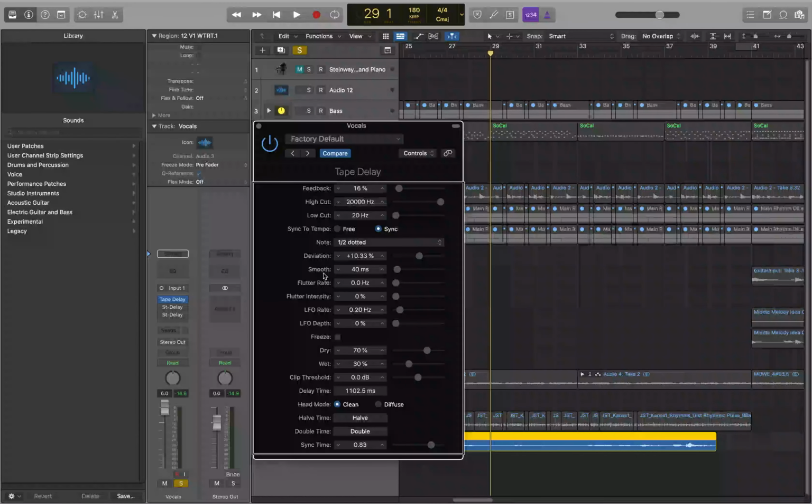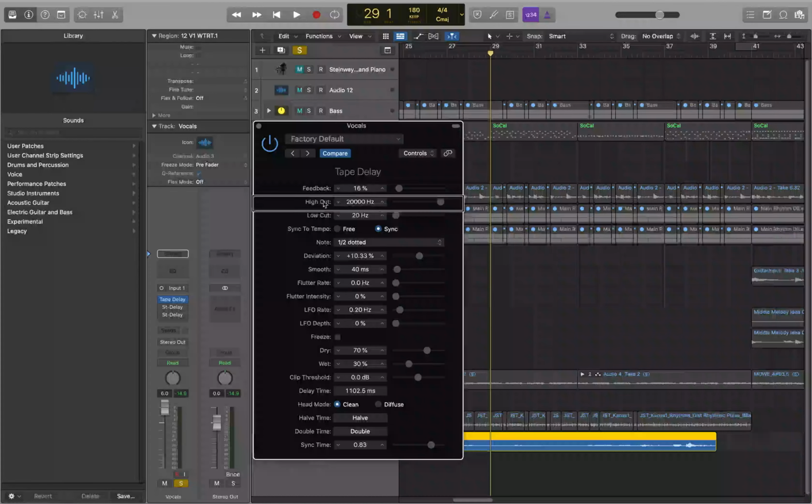And you see that set us back to the top of the window here. So now let's go down. High cut. Low cut. Sync to note. Deviation. Note. Half note dotted pop-up button.